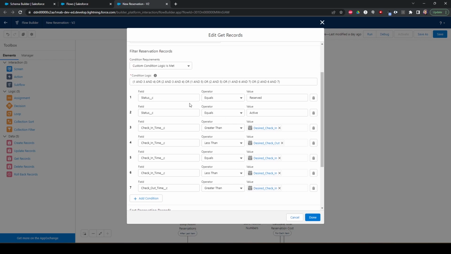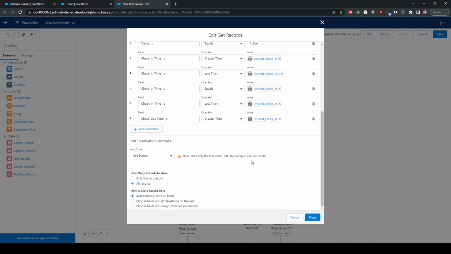And we also check for the reservation status field. Why? Because we may have reservations in the system which were booked but then canceled. So those won't matter for our new guests. So we only want to check for reservations in reserved status, meaning reserved for an upcoming date, or active, as in the guests are in fact at the hotel as we speak. And we're going to tell the flow to store all records and all fields automatically.